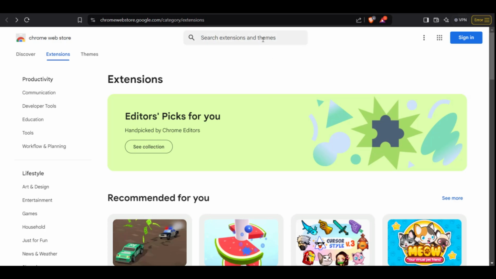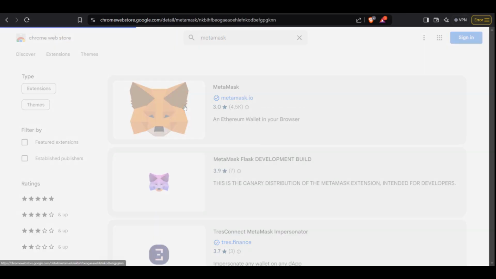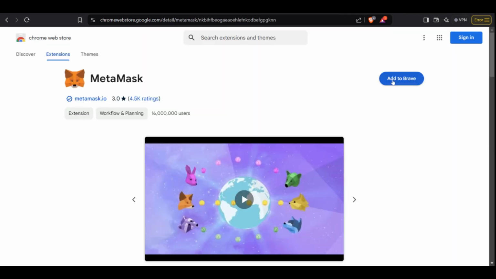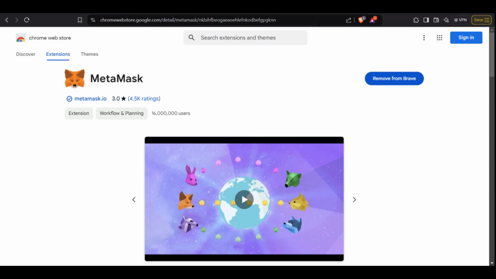We're going to search for Metamask, and the first option is what we want to go with. We're going to click on it. And then right here, you have Add to Brave. We're going to click on Add to Brave, then select Add Extension once again. Great! After a few moments, you can see that Metamask has been added to the browser.